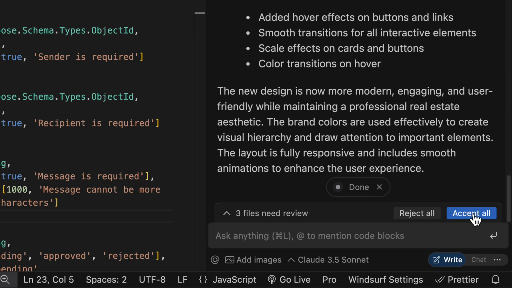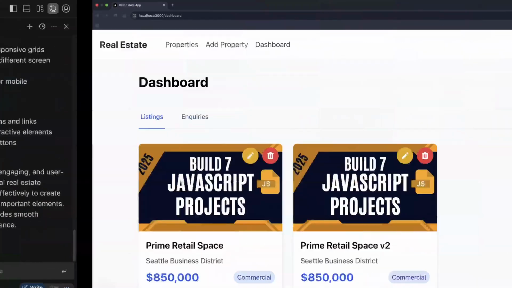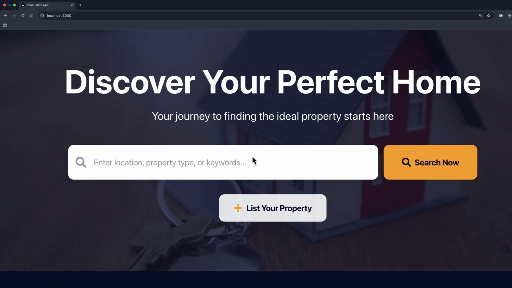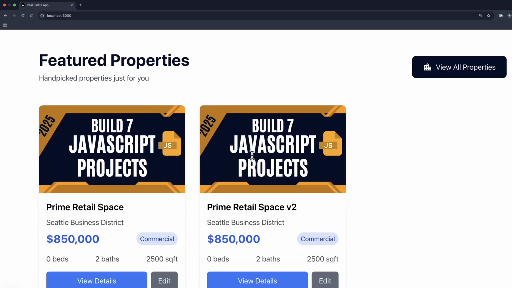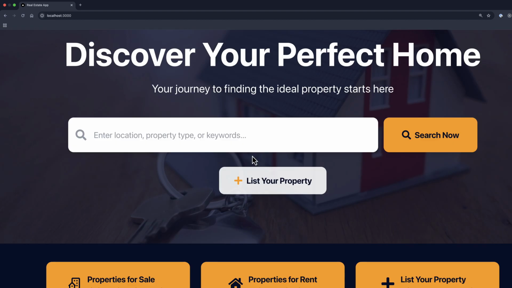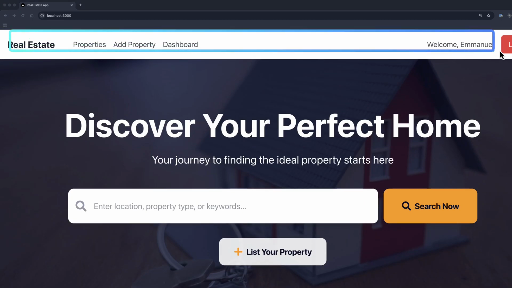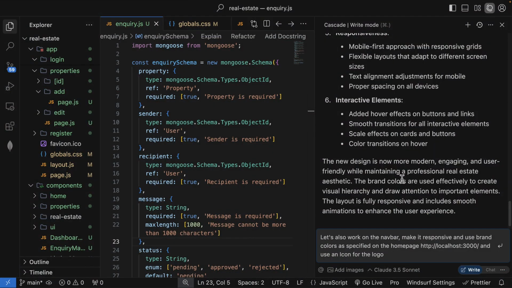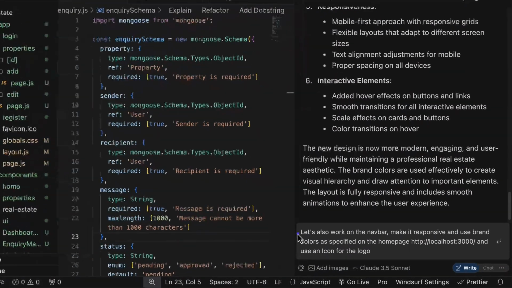Alright, it is done. So let me accept all, and back to the browser. Let's get back to the home page, reload, and indeed we have this beautiful layout. The next part is going to be the navbar. We need to improve the UI. Let's work on the navbar, and the prompt goes like this.